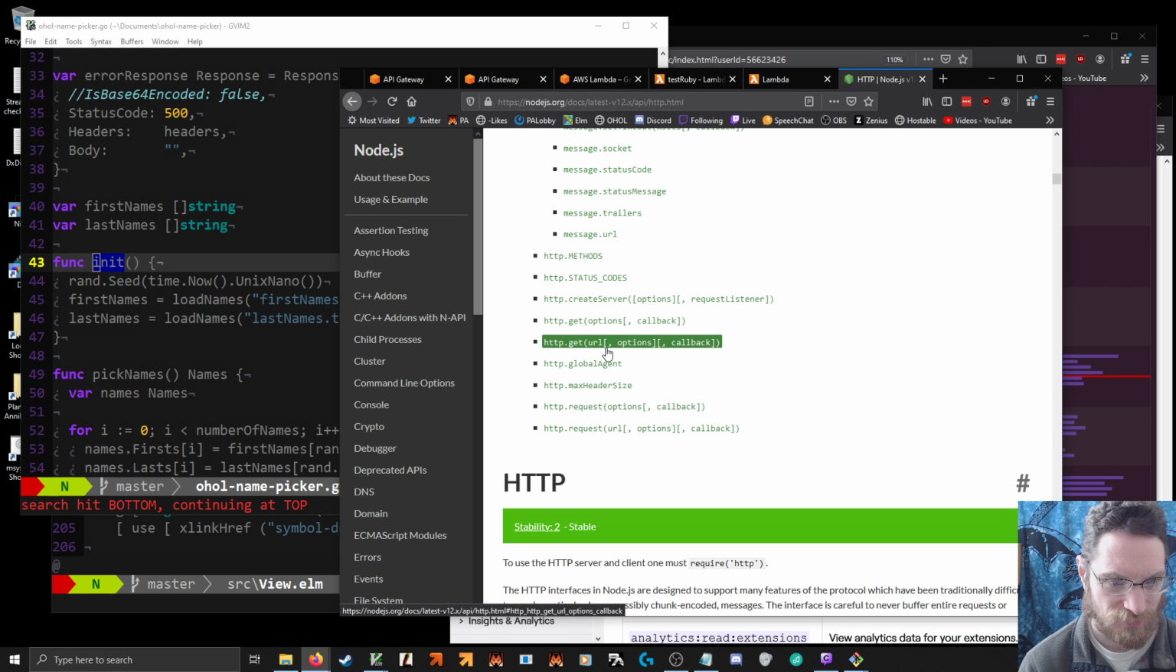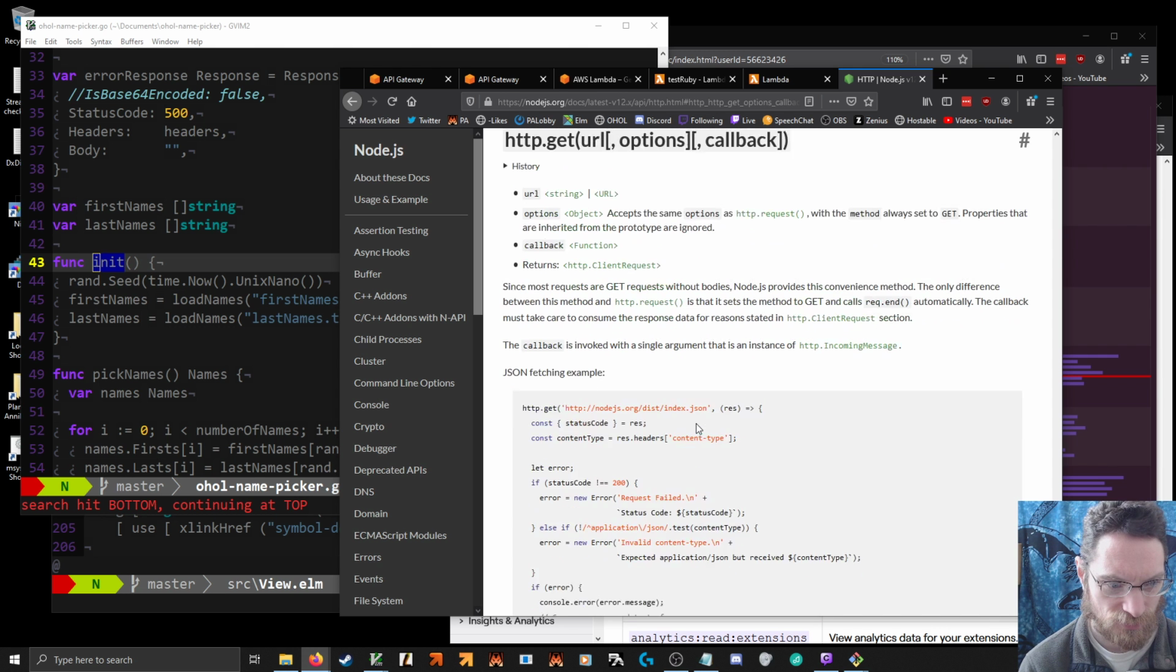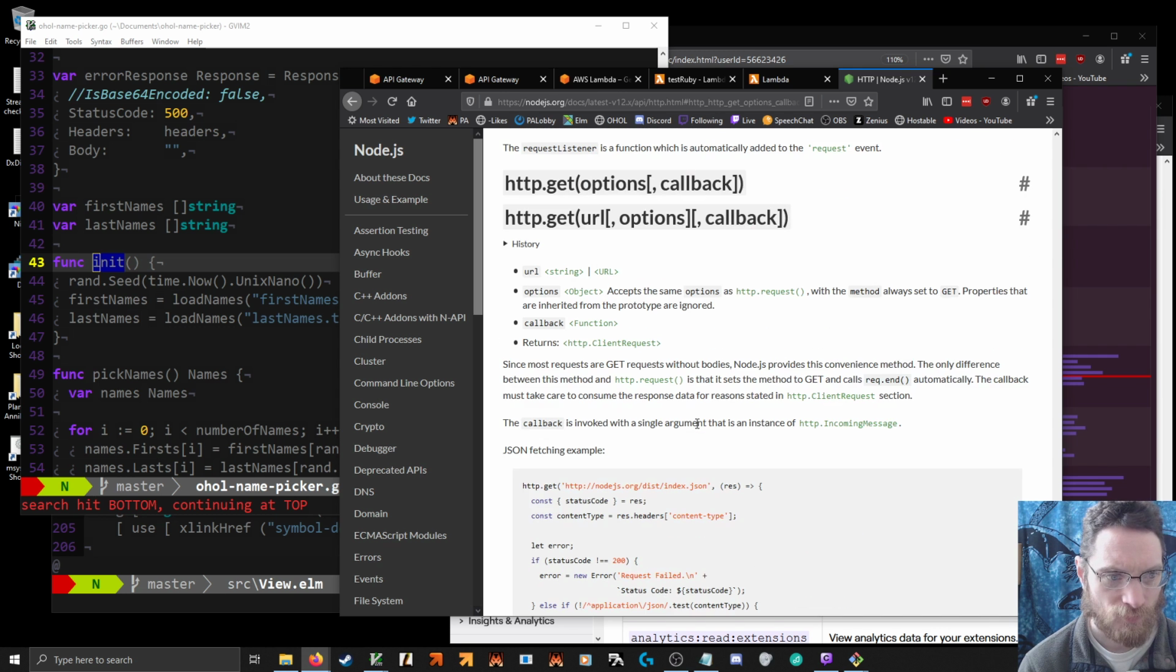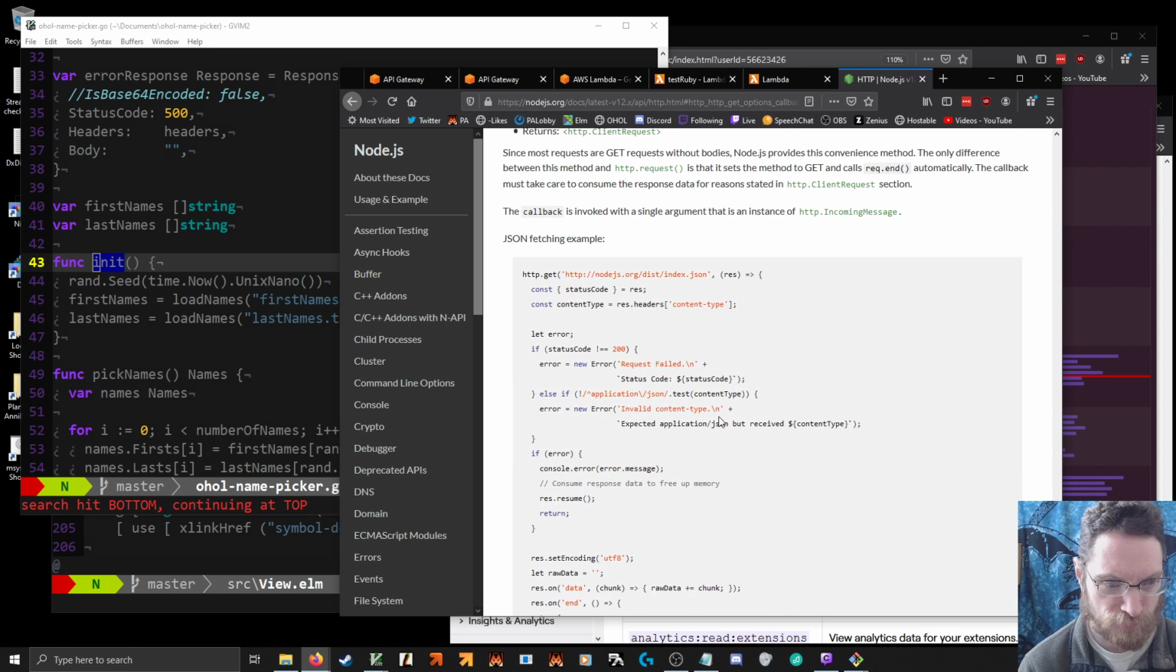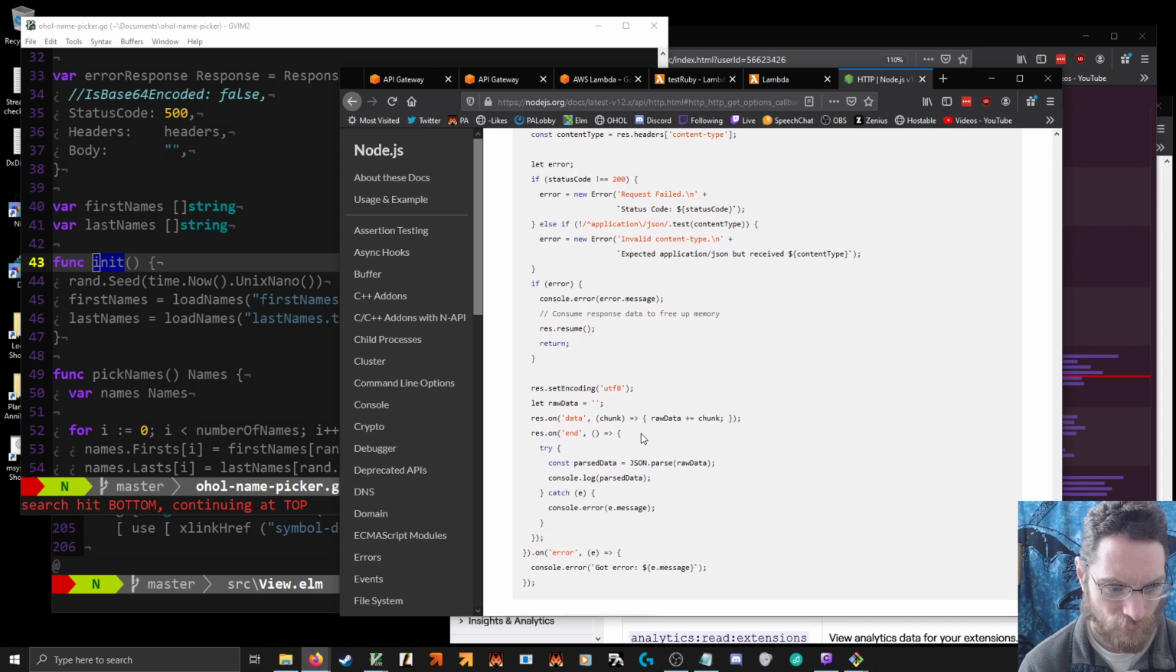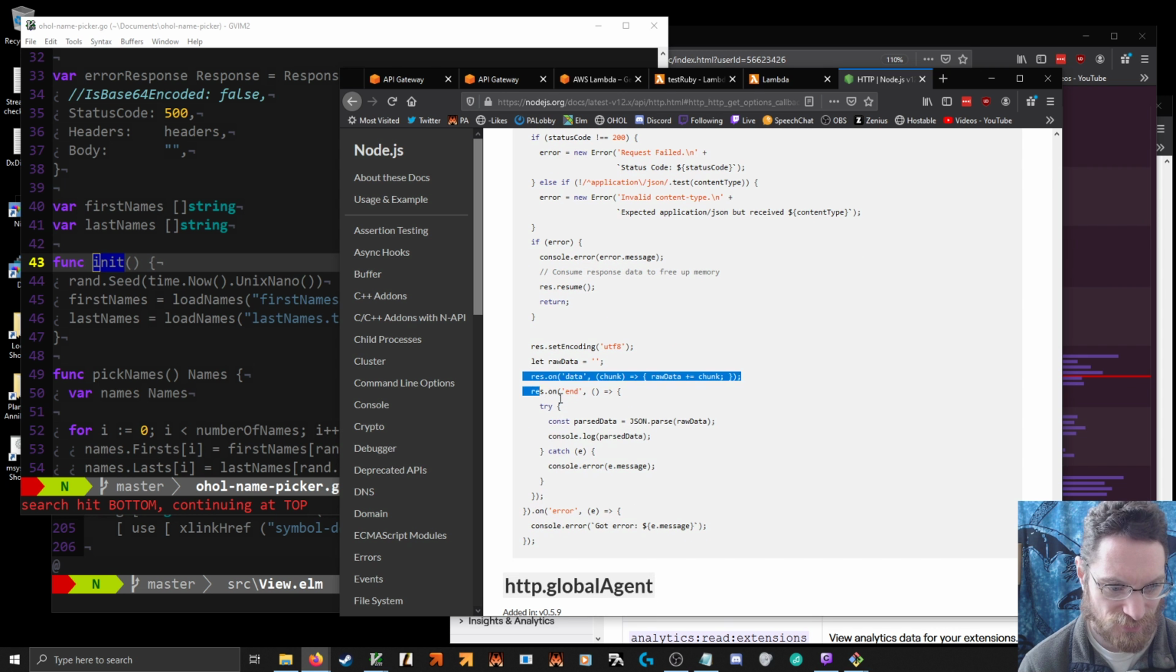HTTP.get. This must be URL as part of the options. This is just options. Oh, well, okay, it's 2 forms. Yeah, so this is kind of crummy. But I guess they've got a straightforward enough example of it.